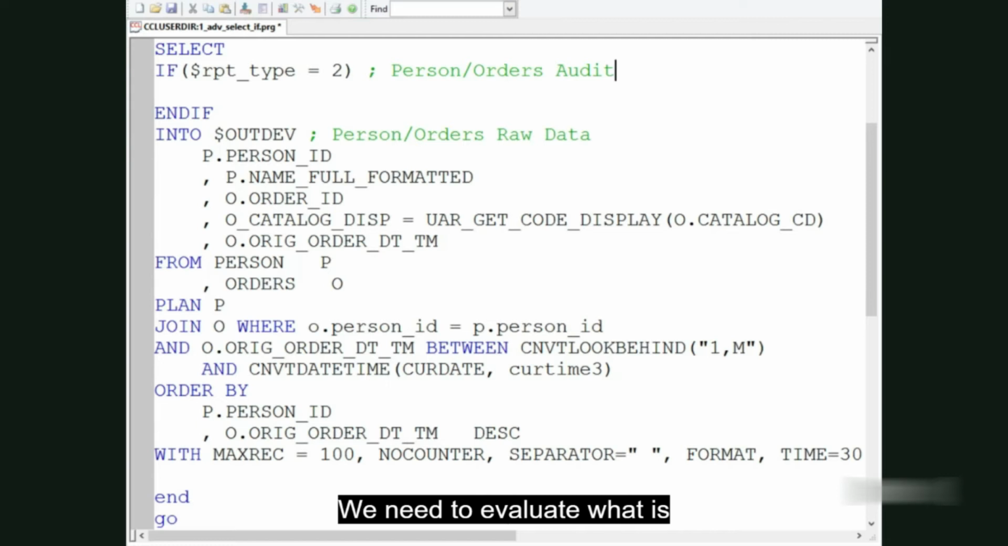We need to evaluate what is already in the default query and what needs to be flexed. Most of the default query is structured just as we need. It returns the same data we had in the person orders raw data. Option 2 makes the data easier to read with some added aggregate information. Basically, we just need to add report writer sections.